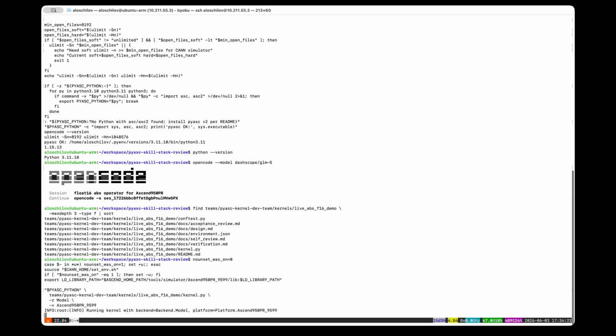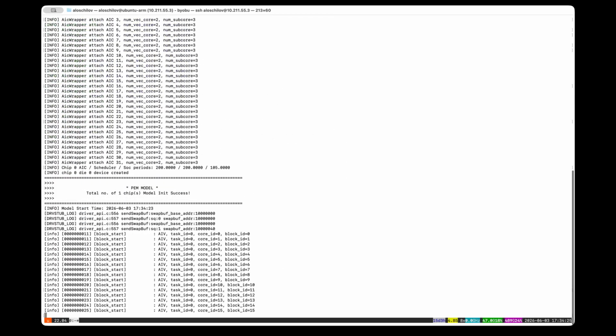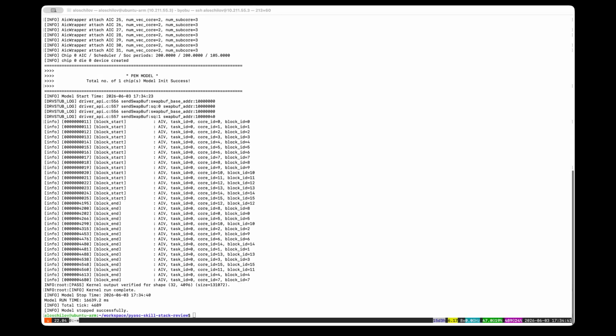That means the kernel is actually runnable with the CANN and simulator setup from the PyAsc Skill Stack README path. On this machine, a full simulator run can take a minute or two, so a jump cut from the start of the command to the successful lines is fine.